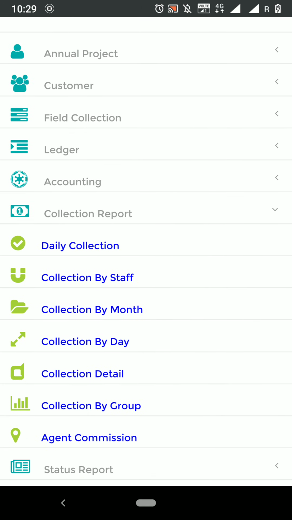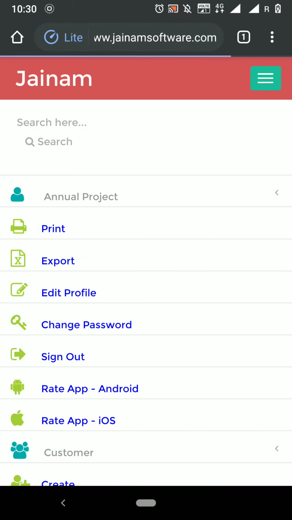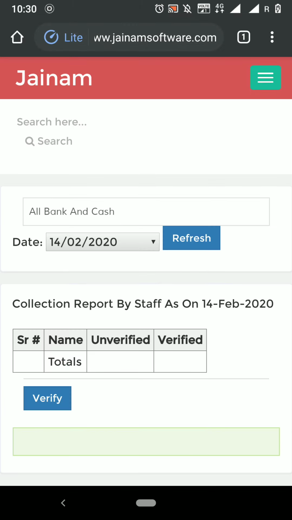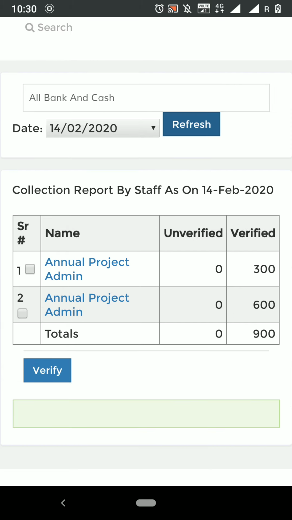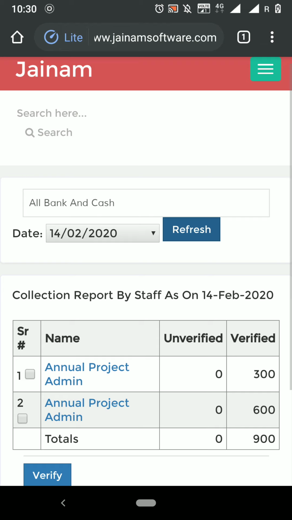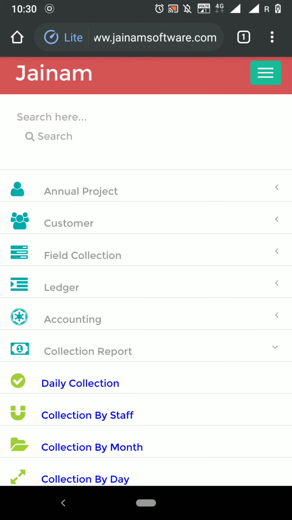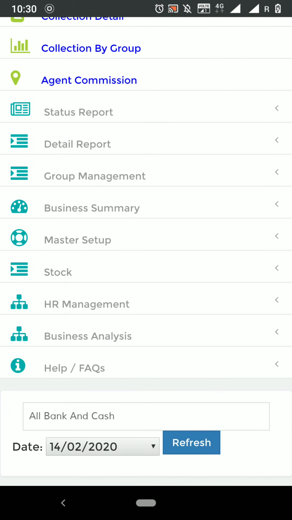Now collection by staff, it will give us a report in case collection is made by a specific staff or from the credit officer. The name will be shown here, and then once we click on that link on the staff name, we'll get the details. So this is how it can be done in Jainam Software.